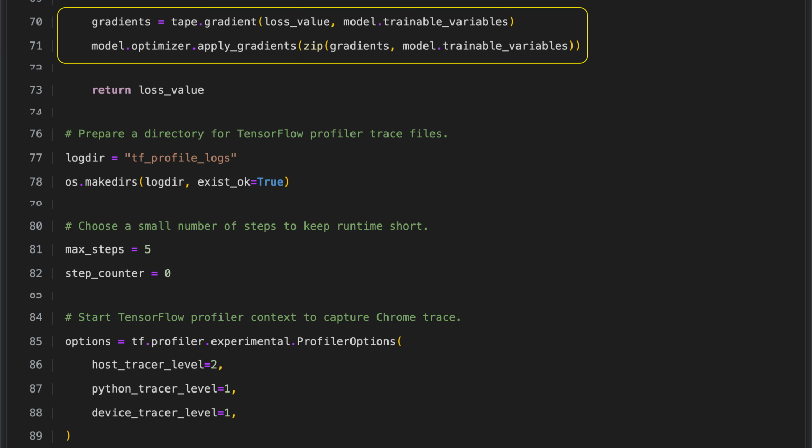The code uses TensorFlow's gradient tape to compute how the loss changes with respect to the model's trainable variables. These computed gradients are what enable backpropagation, so the model can learn by adjusting its weights. The optimizer then takes these gradients and applies them to update the model's parameters. This step performs the actual weight changes that improve the model during training.